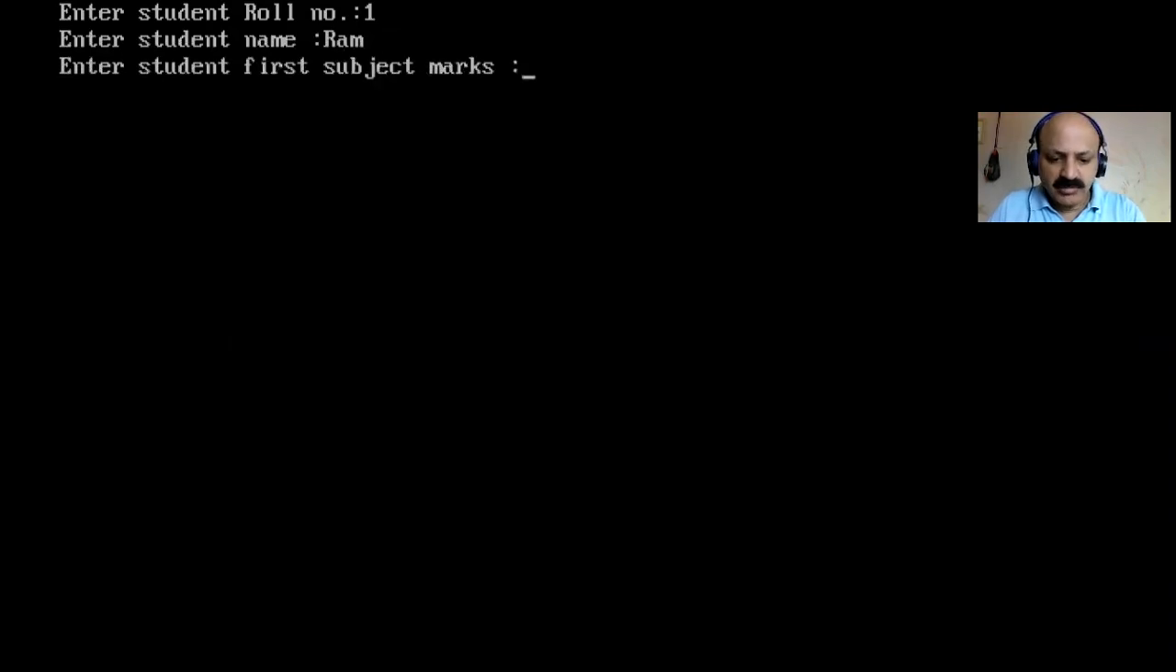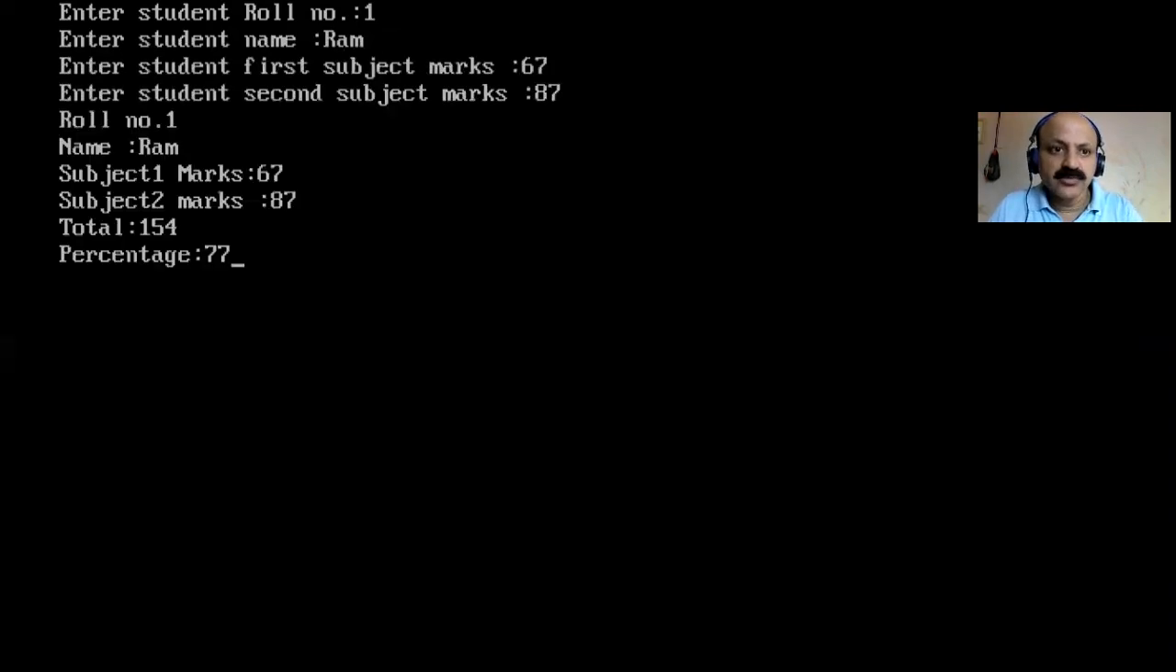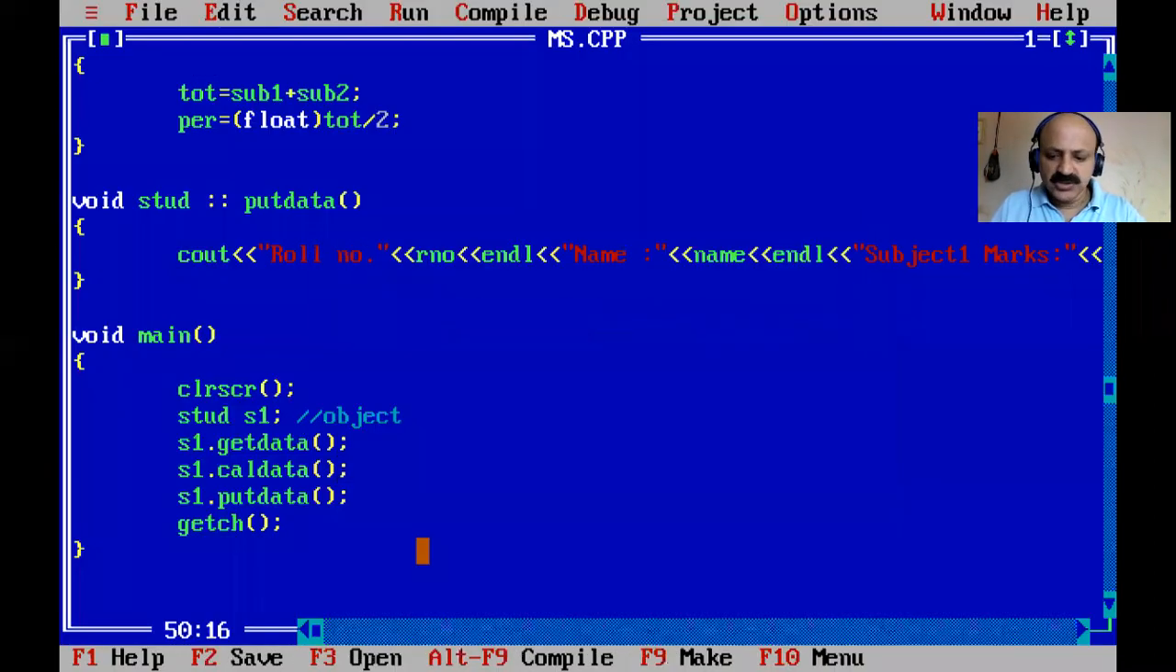So that is our get data running. We can scan our roll number, name, two subject marks, and that prints our mark sheet: roll number, name, two subject marks, and total and percentage. So that is about the structure of a C++ program.